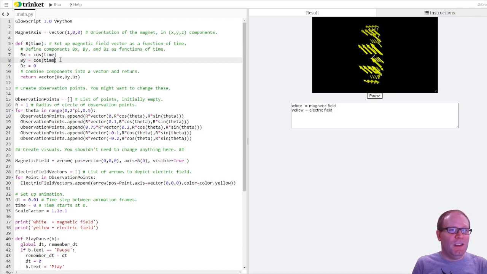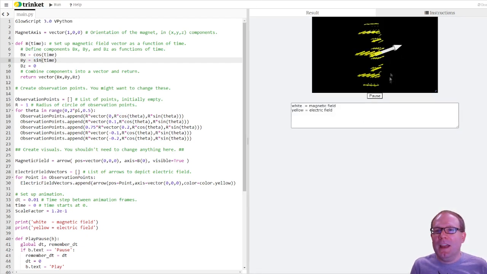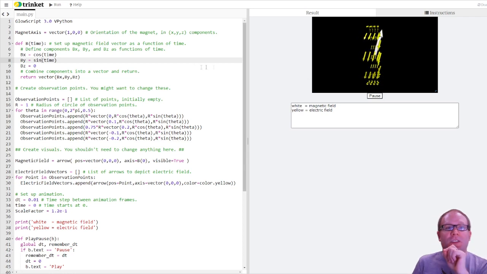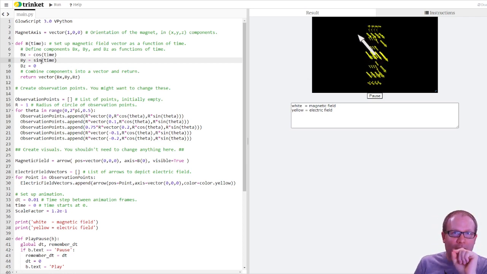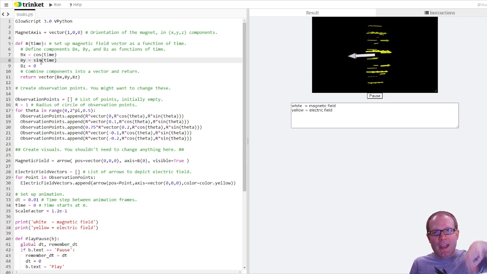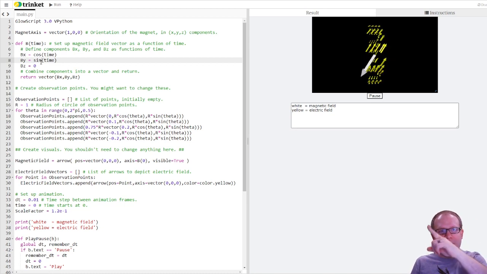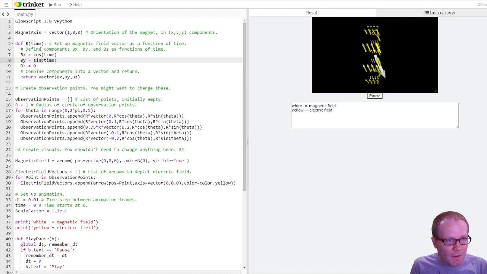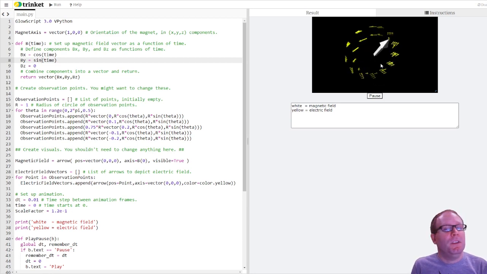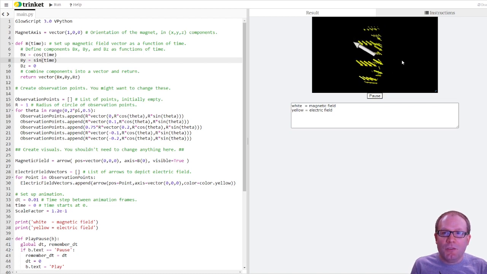Okay, that's really interesting. Now, what might happen if I change one of these cosines into a sine? Let's run that and see what happens. This one I find really interesting. Remember that when you have cosine and sine, it's like you're tracing out a radius vector from the center of a circle, right? Because cosine squared plus sine squared equals a constant. So the magnitude of my B field is now not changing. It's only the direction of the B field that is changing now. It's rotating about the z-axis.